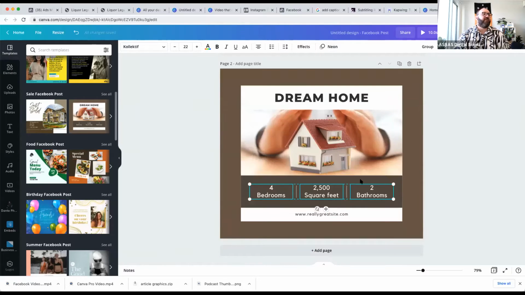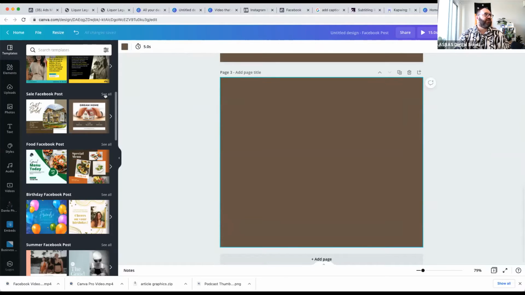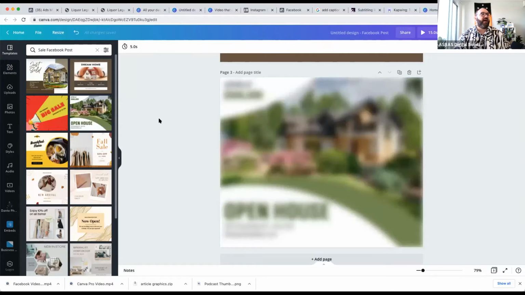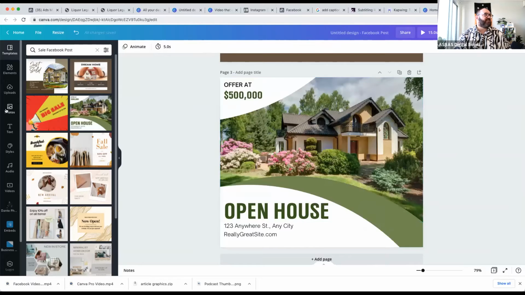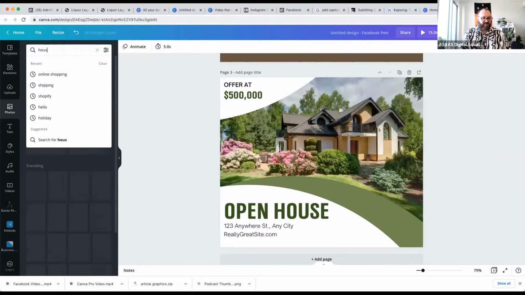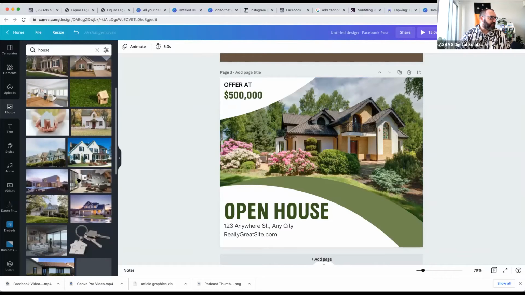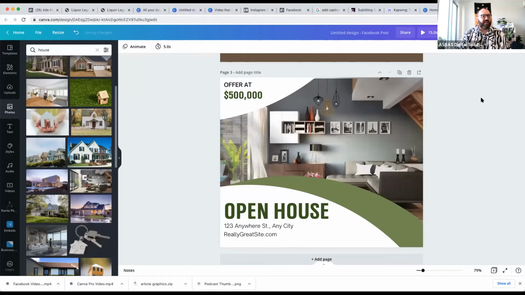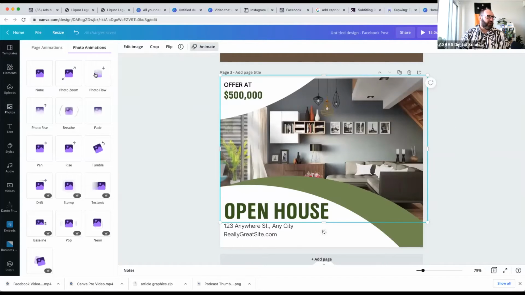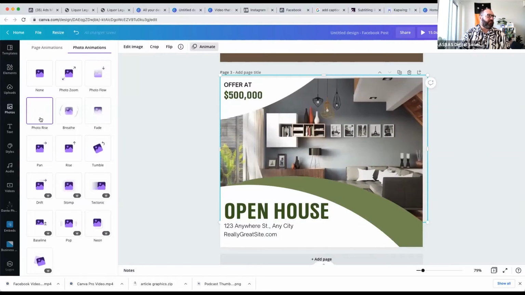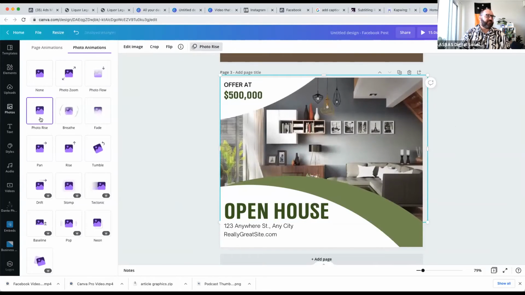If I wanted to go further, I just add another page and look for some more options here. So I can go, okay, now there's an open house. I can initially just replace that house with something else. There's not a lot of houses that don't look like they're American here. So let's have an inside of a house. So what I might want to do is make the photo flow. It's going to move down like that, or I can make it rise. So the photo will rise.